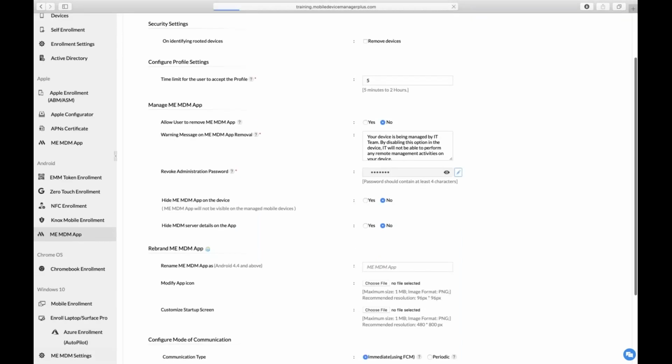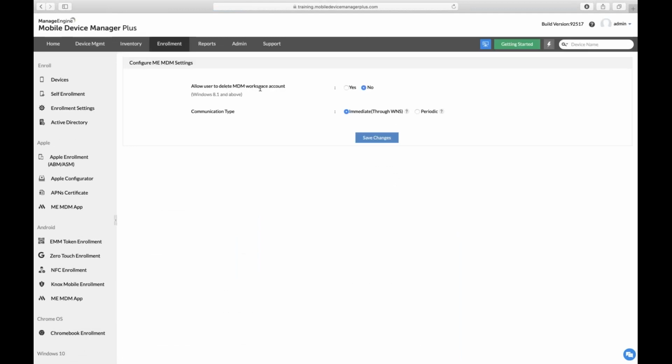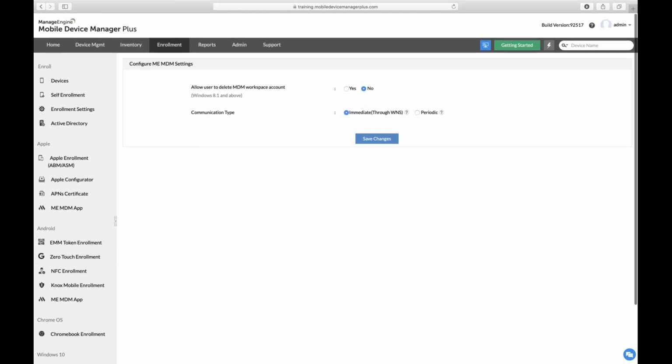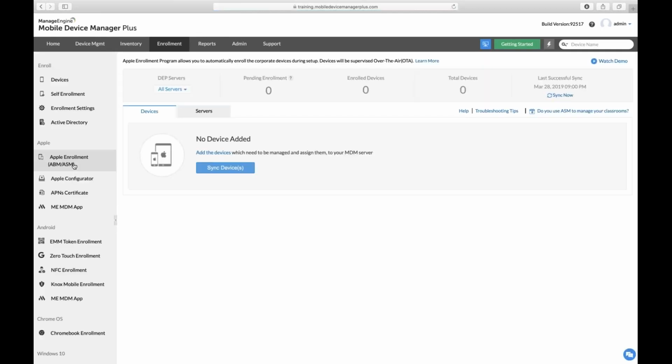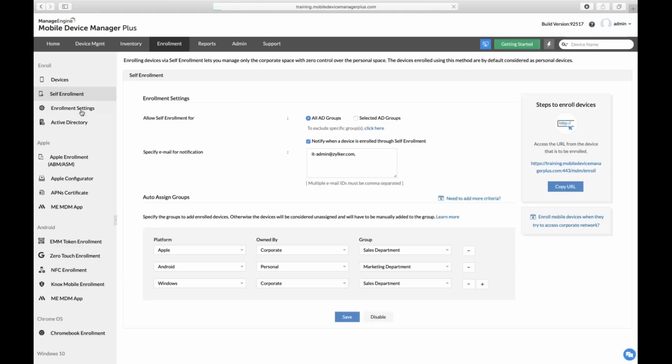Under Windows as well, we have the ability to allow the user to delete the MDM account. As for your Apple devices, if the devices are enrolled through the Apple enrollment program, Apple itself would automatically block the option to delete the management profile from the devices. But what if these are BYOD iOS devices, in which case Apple has some tricky privacy policies where the user is allowed to remove the MDM profile.